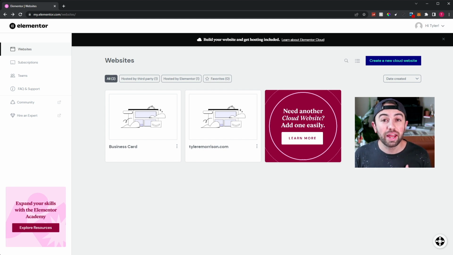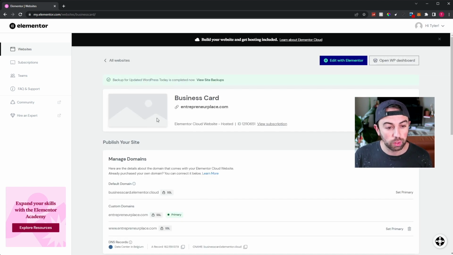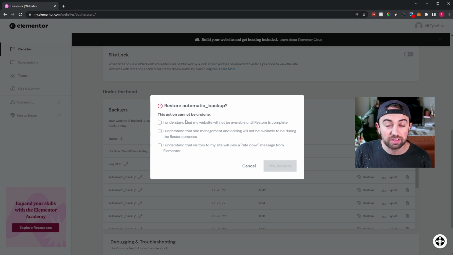Now, first, we're going to go ahead and log into Elementor.com using our Elementor account that we purchased Elementor Cloud with. We're going to go ahead and hover over the website and click Manage this website. We'll scroll down to backups, and then here are all the options that we can back up and restore from. Now, first, let me show you just how easy it is to restore from a backup. Let's go ahead and pick July 26th right here and restore to this version. I'm just going to simply click restore and it's going to come up with this pop-up.